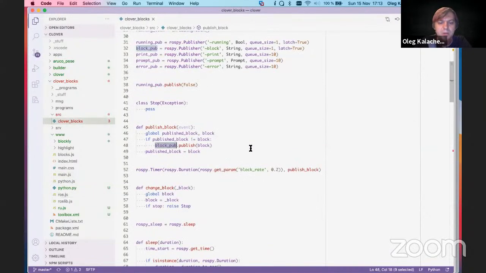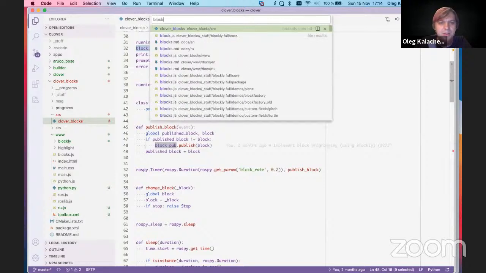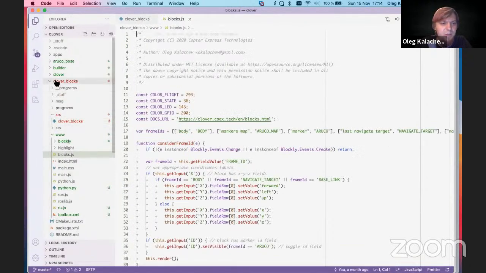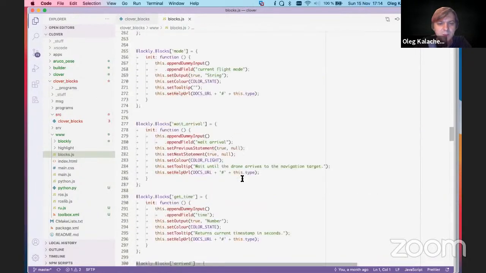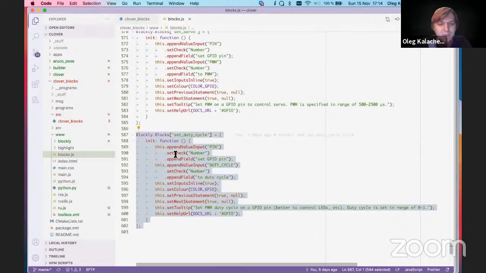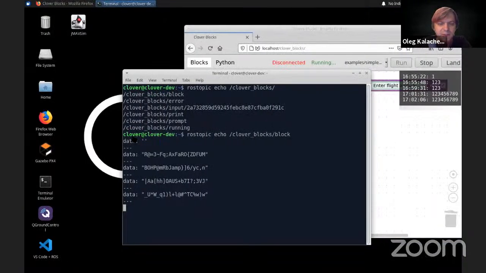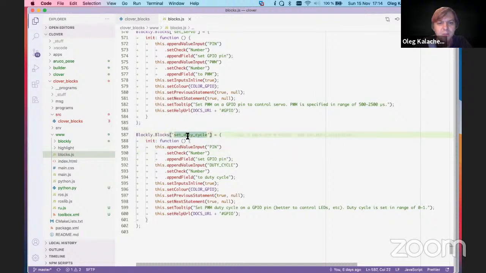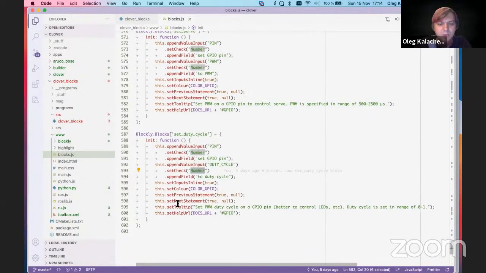At first, all the blocks list are located in the blocks.js file in the Clover blocks directory, and this is the full list of the blocks. If you want to add a block, you just add a block here. Each block has a description of fields that you should fill for this block. So for example, the new block that you asked me, set duty cycle, has a pin field of number type. It has duty cycle also of number type. And you also should set the tooltip of this block and so on. So here is the description of the block in terms of what it looks like.